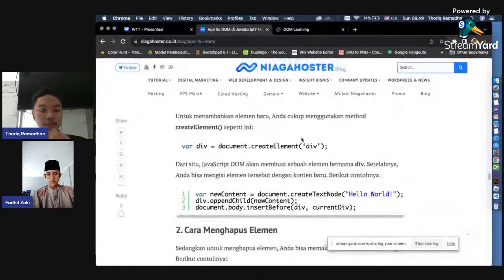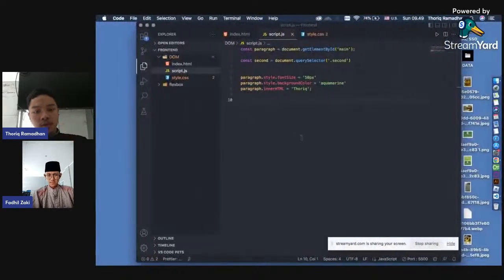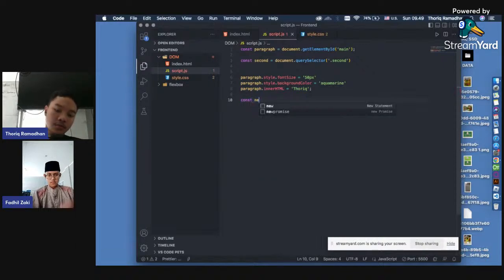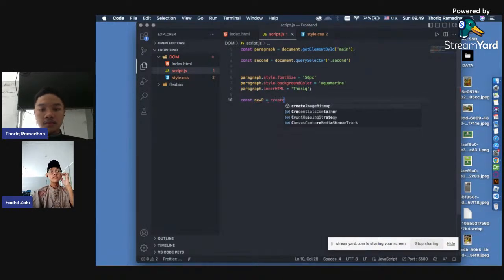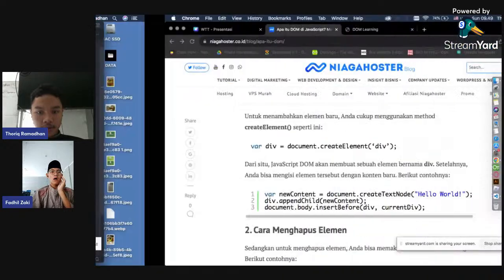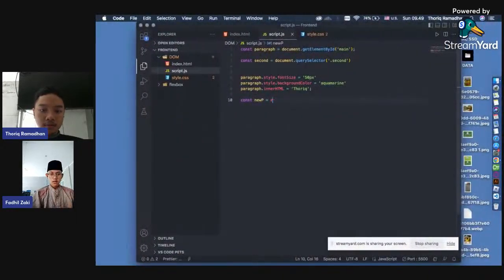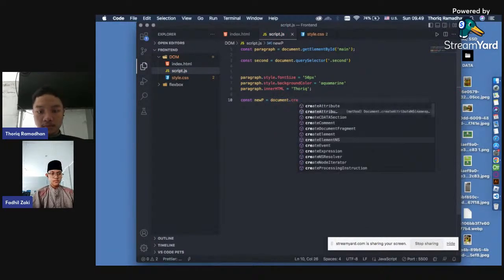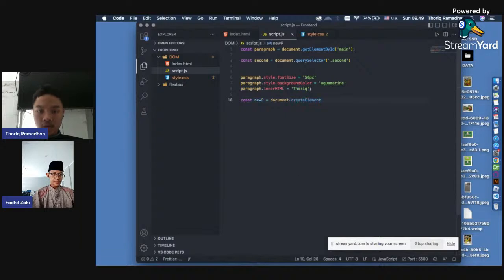First, you need to make a new paragraph, like the const new. You need to create... wait, I kind of forgot. Oh yeah, the document. You need to access the document first and create element. So here, what do you want to create?